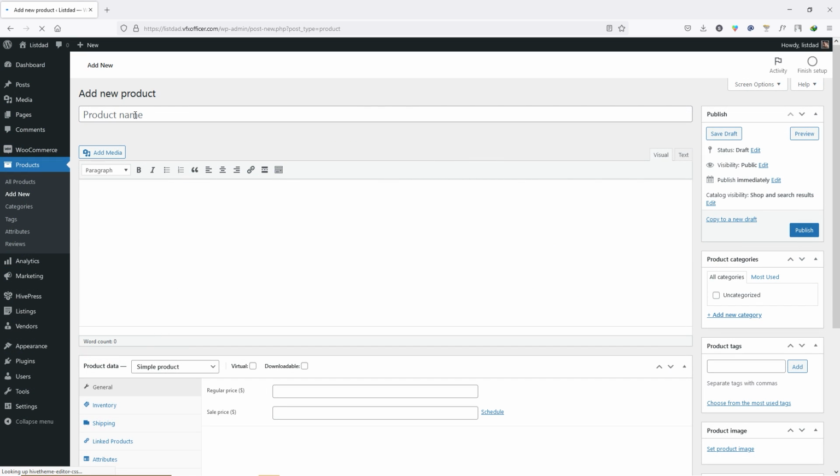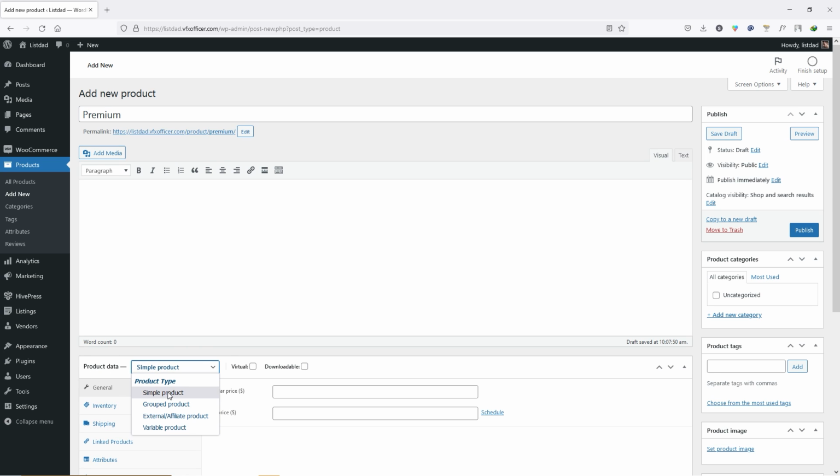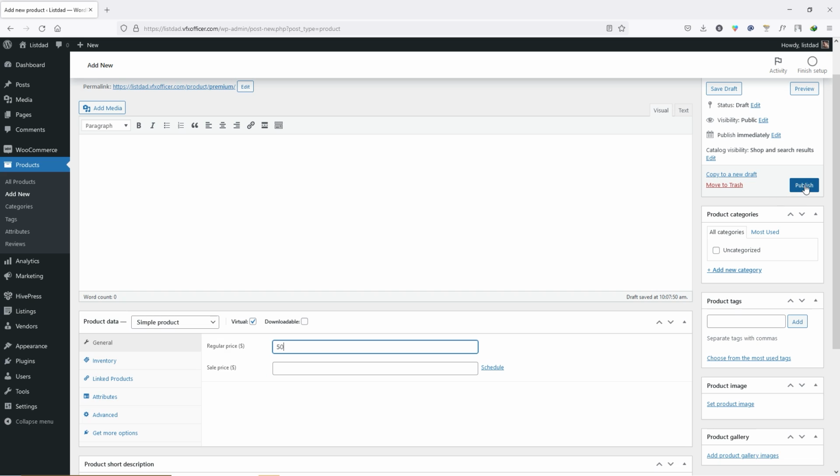So guys, here type your product name. I'm going to call it premium and below under the product data field, it should be sample product and make sure you select the virtual and then under the general tab, set the price. For the premium package, I would charge $50. Okay, you don't have to do anything and click on publish.